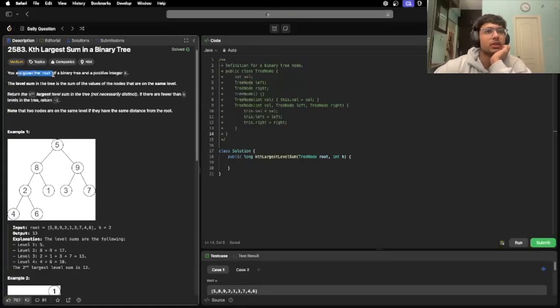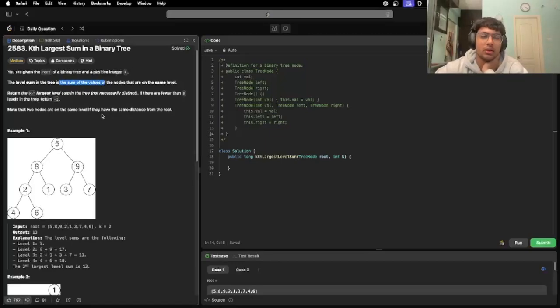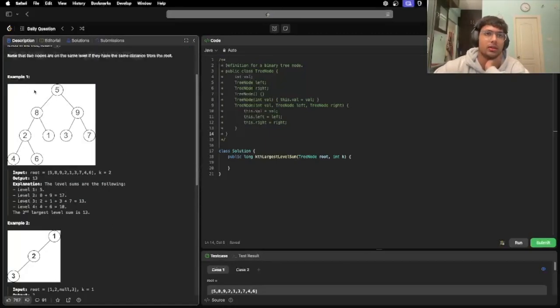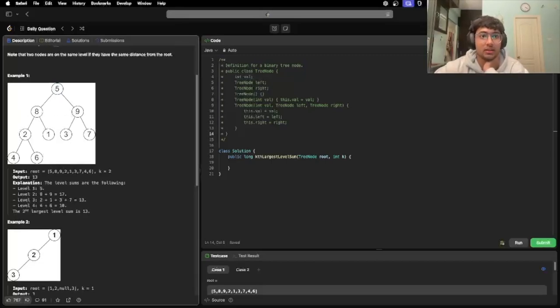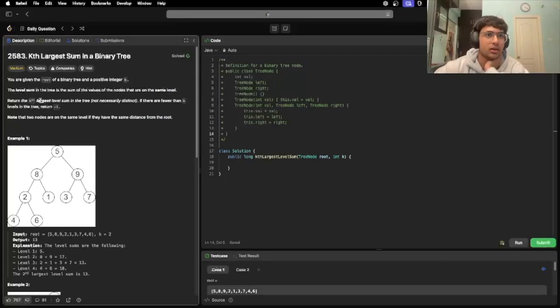So you're given the root of a binary tree with a positive integer k. The level sum in the tree is the sum of the values of the nodes that are on the same level. Okay, which just means if you're on level 1 here, your sum would be 5 because you just have one node. If you're on level 2, which would be 8 plus 9, that would be 17, and similarly so on and so forth. All right. Return the kth largest level sum in the tree. If there are fewer than k levels in the tree, return -1.